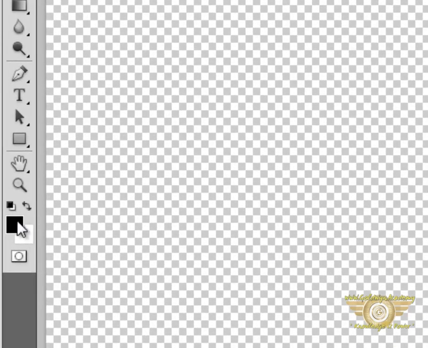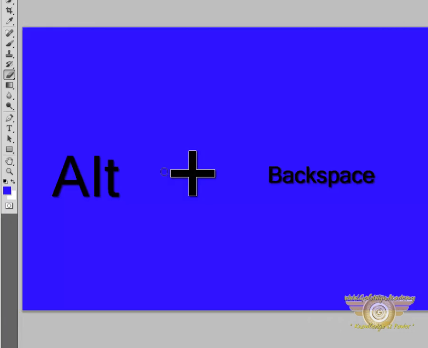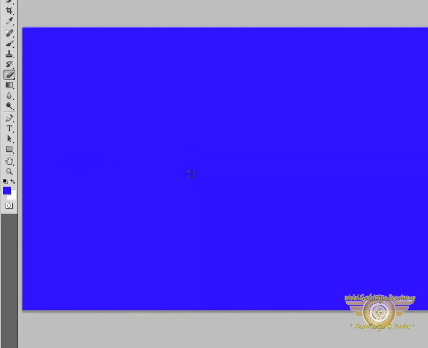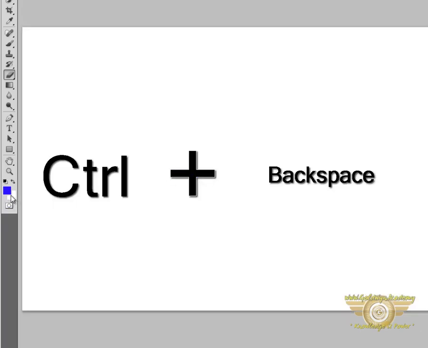Now to fill any layer with a specific color, first select the color that you need over here. Let's select this as blue and the background as white. To fill any layer with the foreground color, that is the color above here, you can press Alt and Backspace on your keyboard and the layer will be filled with the foreground color. Or you can press Ctrl and Backspace to fill it with the background color. So the color on the bottom is the background, the color on the front is the foreground color.